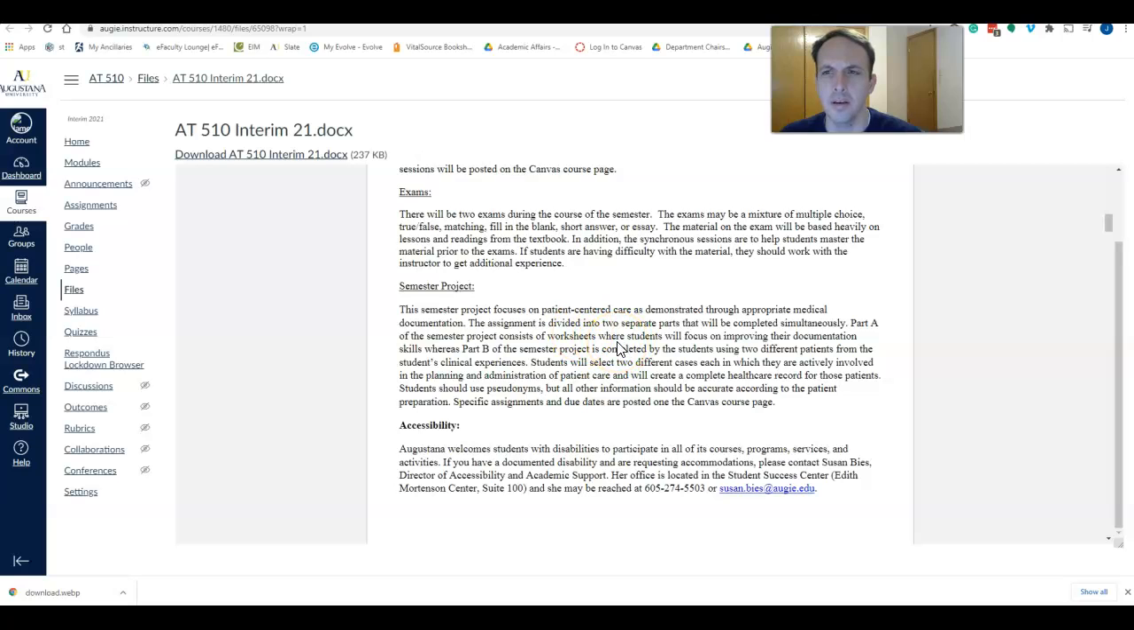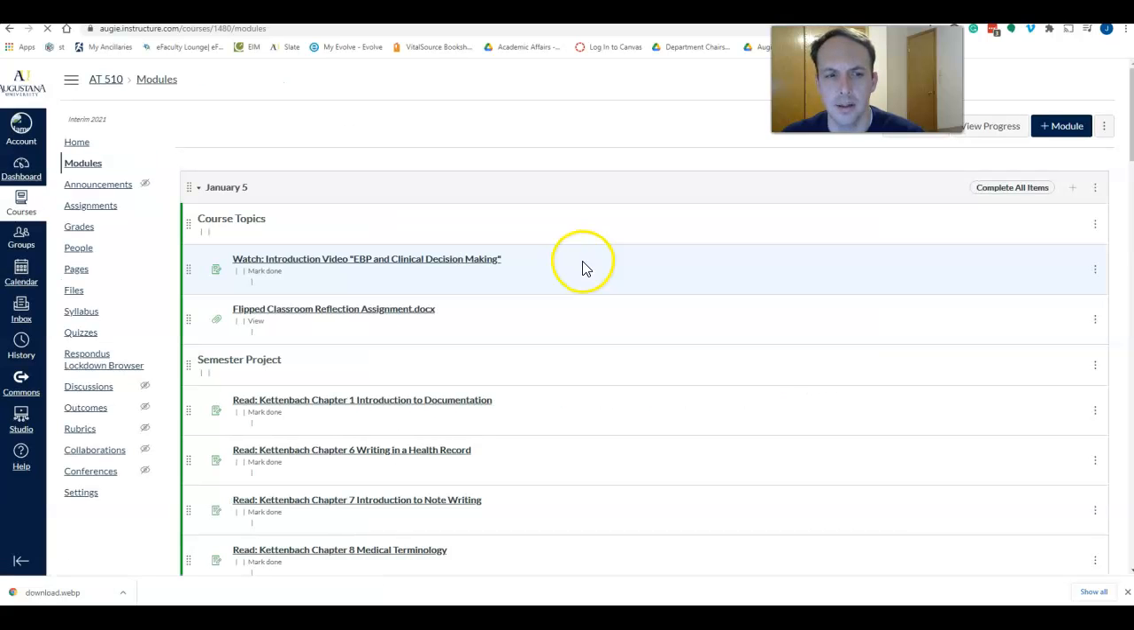There are 2 parts to that. The first part of the semester project is going to be doing worksheets out of that Kenbach book. And then for the second part, you're actually going to pick 2 separate cases that you're working on in your immersion experience, and you're going to create documentation and a complete healthcare record for those individuals. So let's go back to the modules and take a look at how the course is going to be organized.